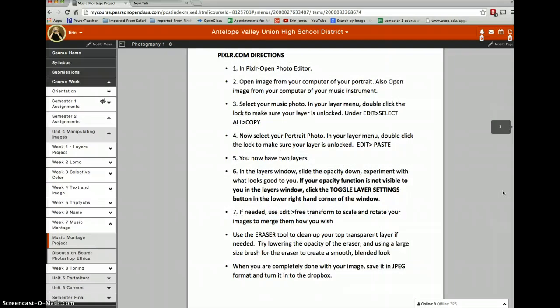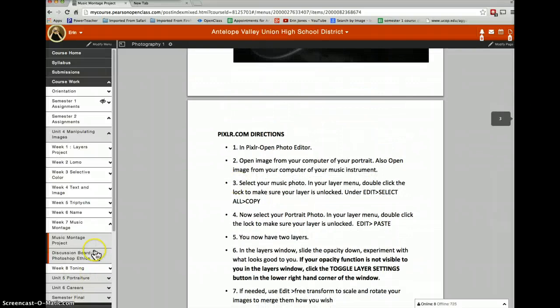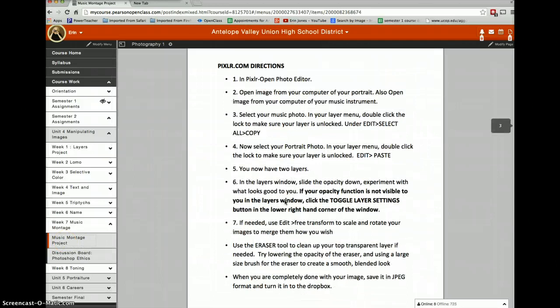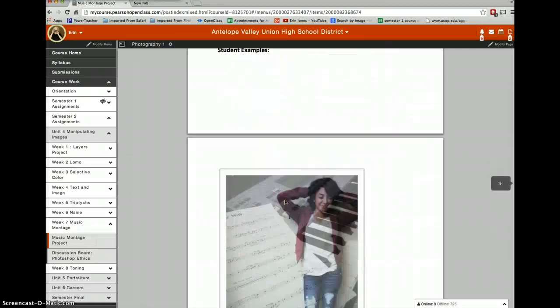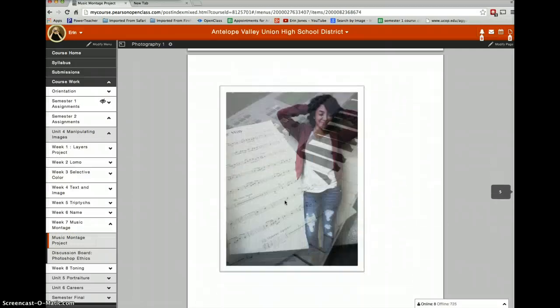And the directions are listed right here. If you go to your home page, go to week 7. I have this in second semester, music montage. The directions are listed right here, but I'm going to go through them just in case you like to follow. Here's some examples. This is student work of what your finished work should look like.